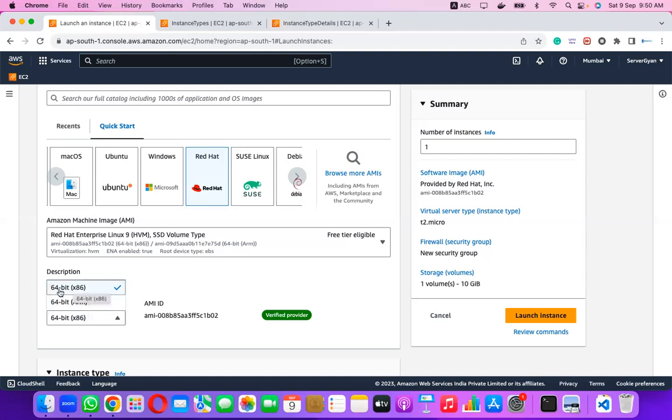If you select x86, in that case, both are going to be 64-bit. The bits are not going to be different; your CPU compatibility is going to be 64-bit only. But if you talk about the processor, it will be your normal AMD, Intel, or maybe any other processors. For this practical, we are going to go with Intel or AMD. We are not going to select Graviton processors. So we need to be very careful while selecting this architecture.